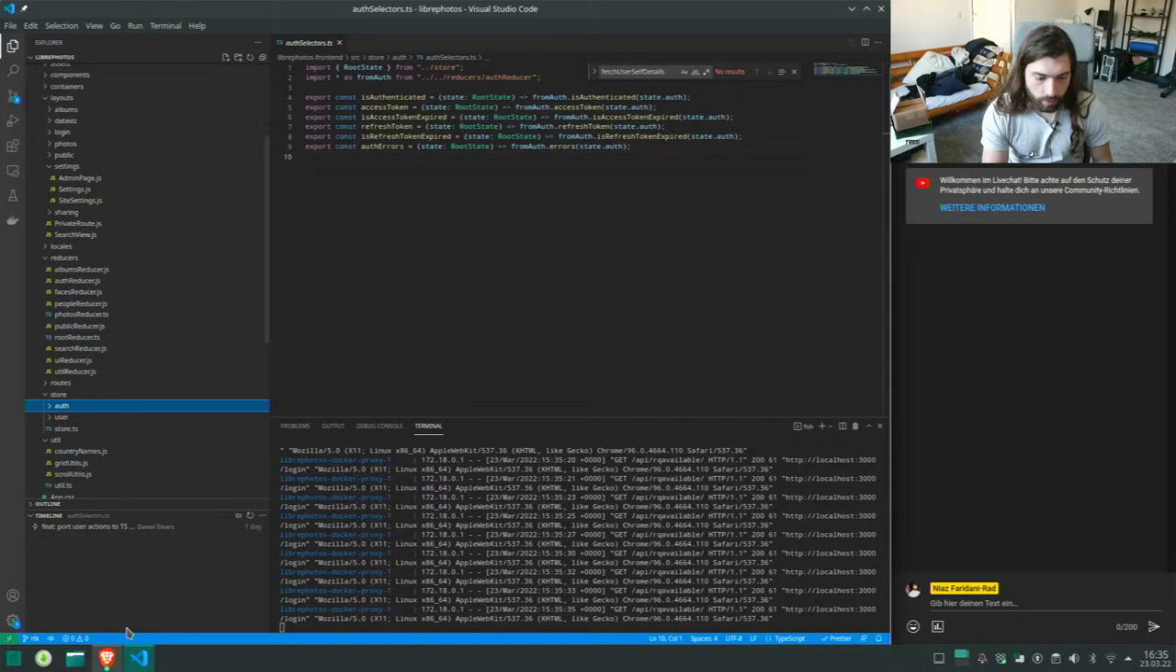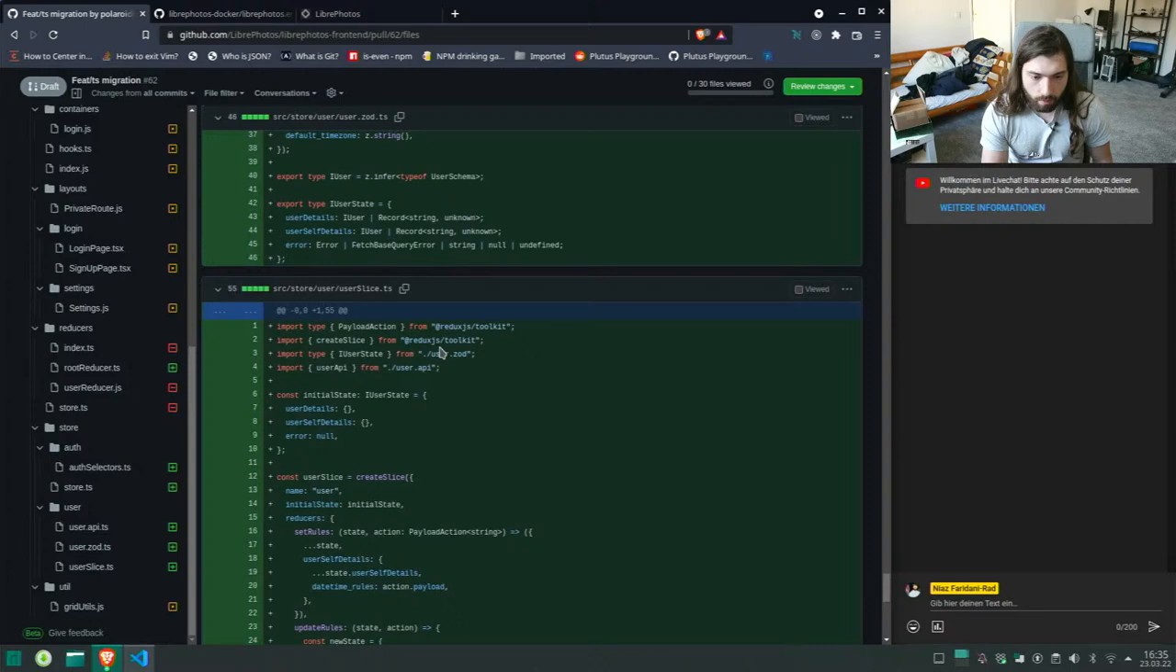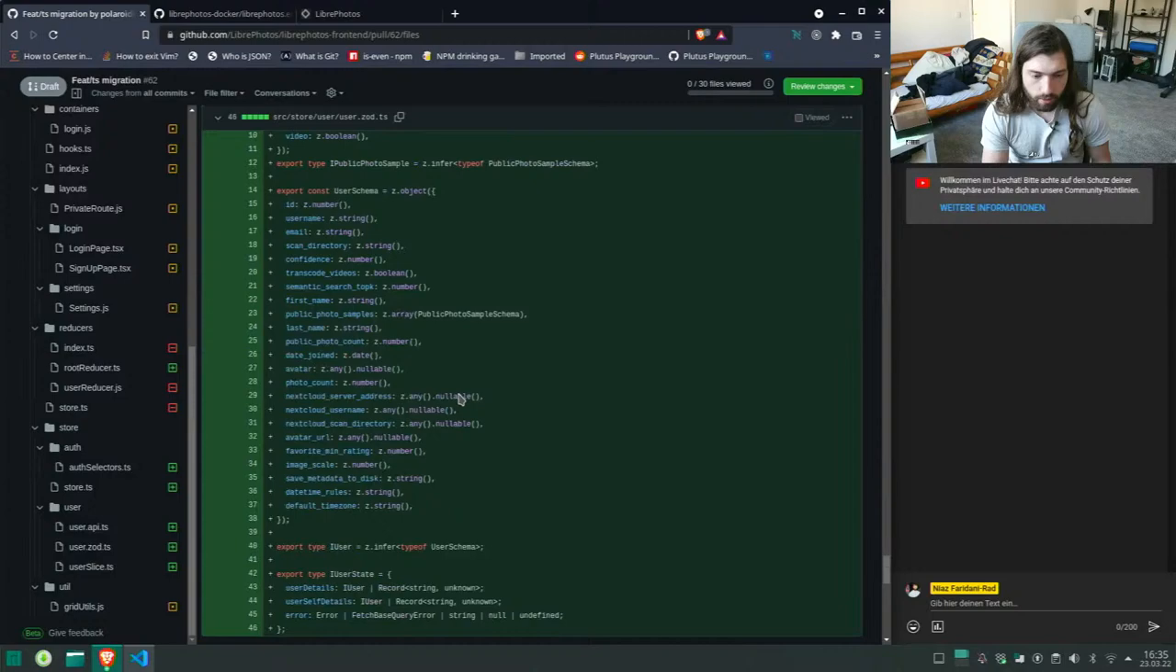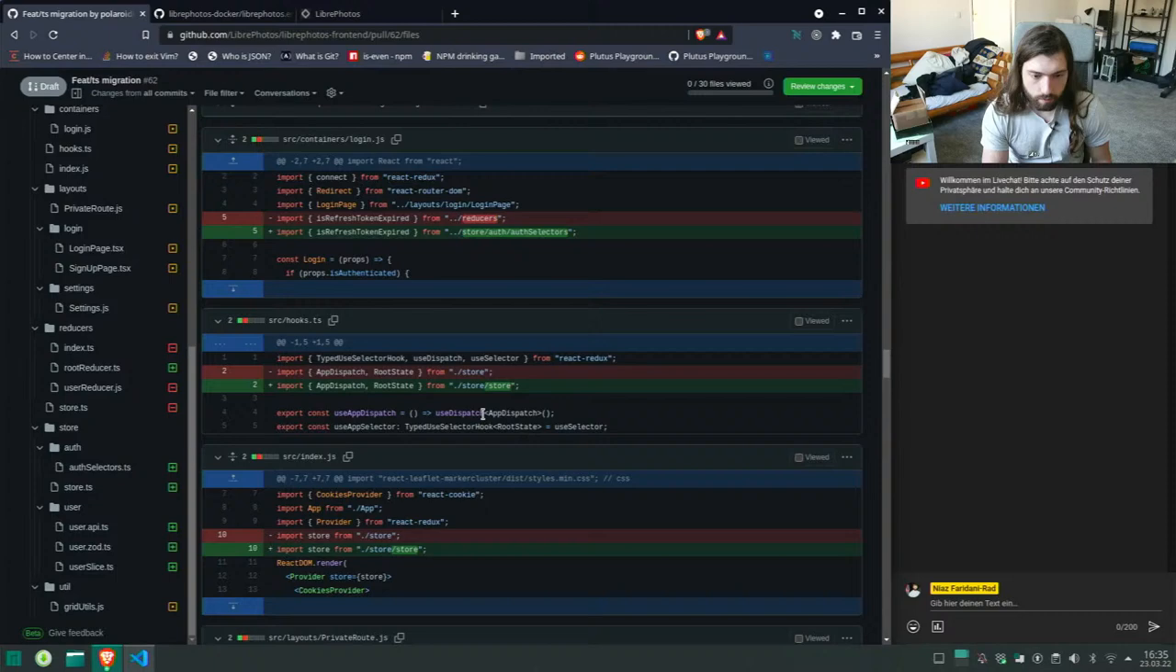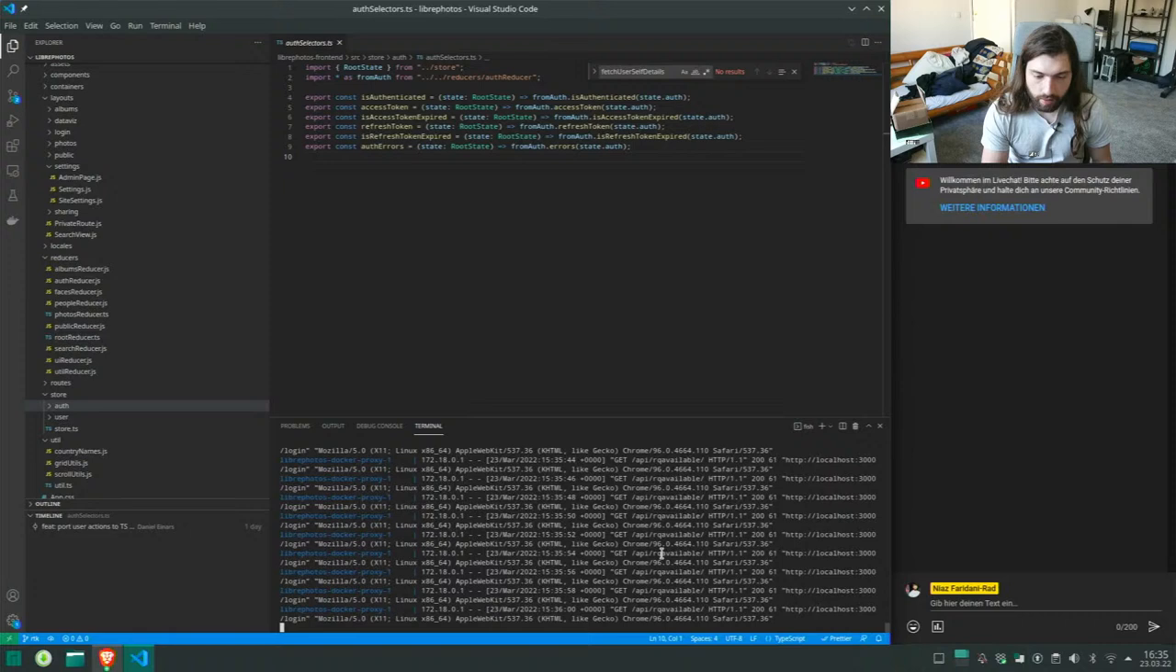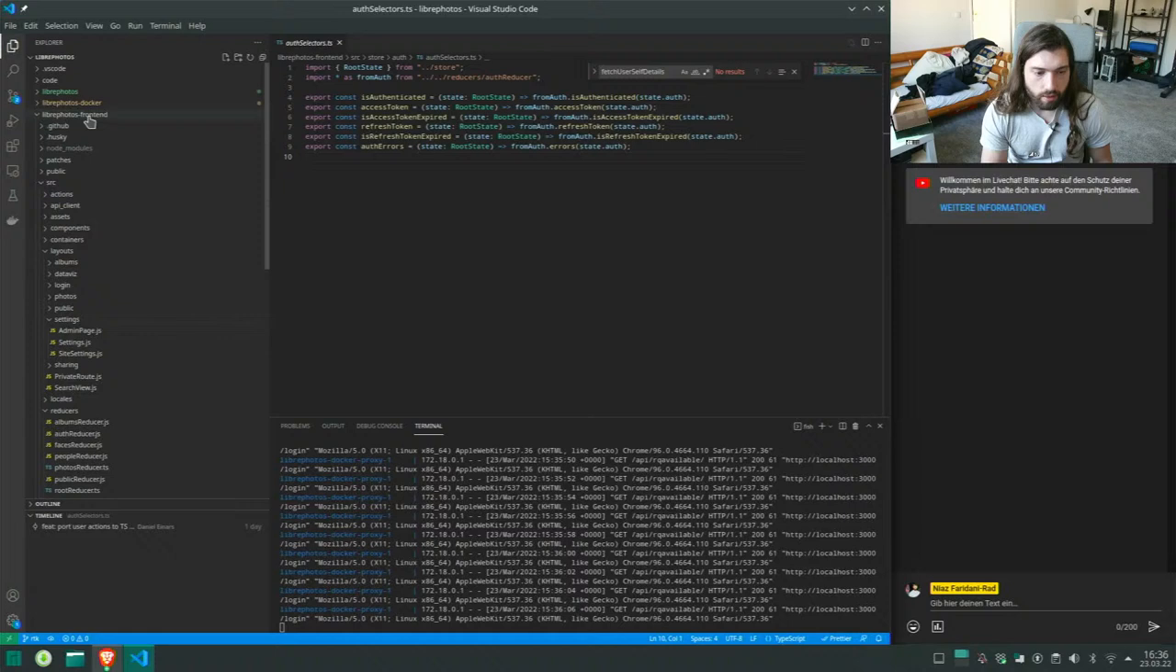I also haven't seen anything that I didn't like from the code. It just looks good, looks clean. All right, so I think we have done this now. We can now focus on the other thing we want to do, and that's in LibreFoto Dockers.